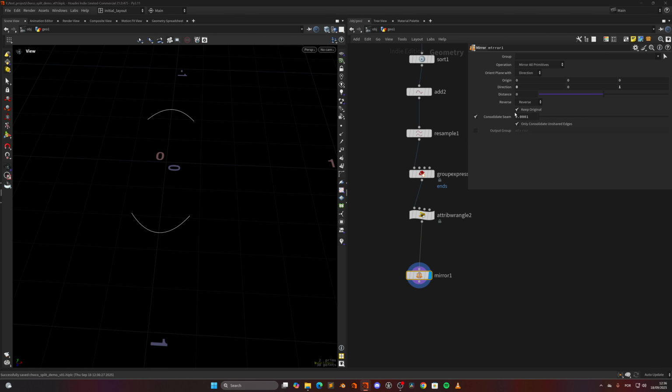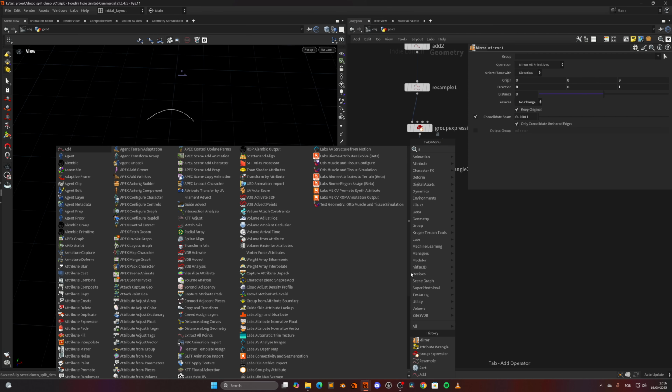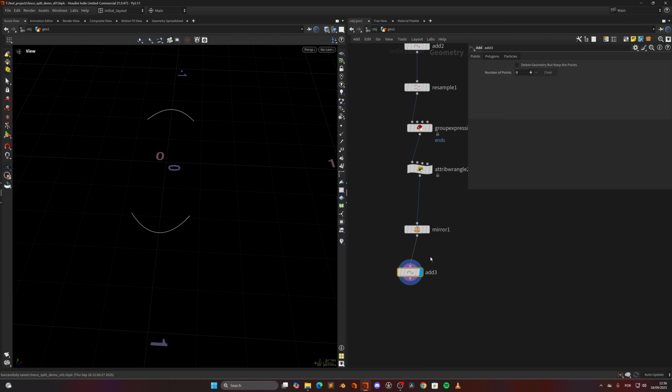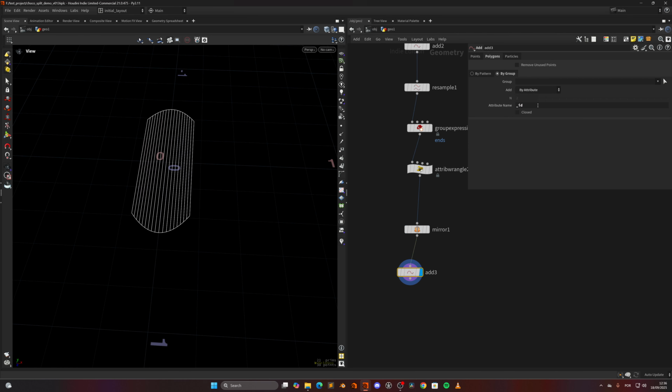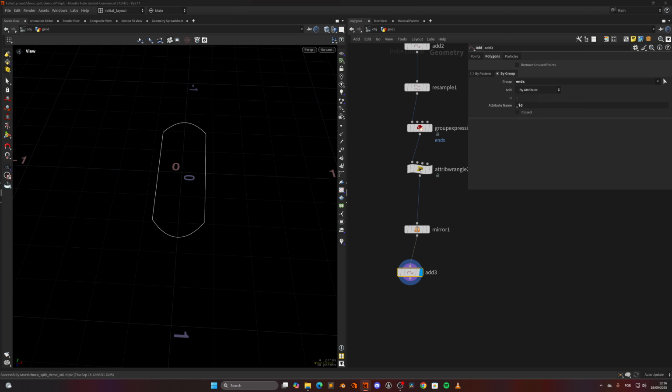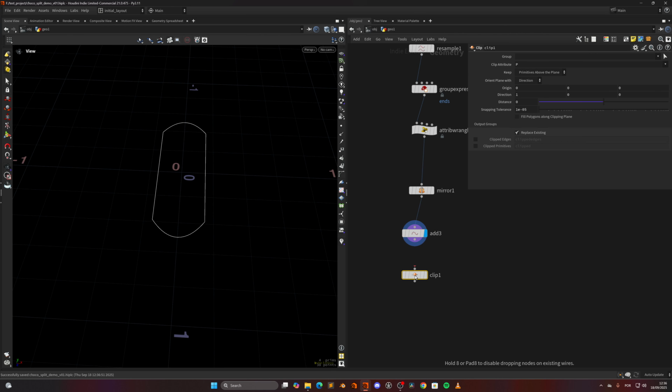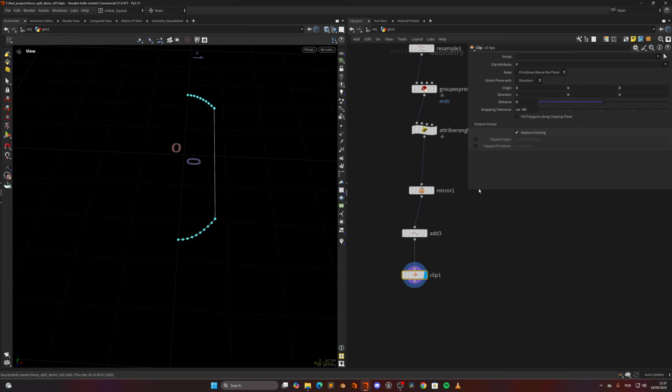And I want to change this to no change since I don't want to reverse the primitive order. And I'm gonna add now to connect the shape. So add, I'm gonna do by attribute underscore ID and make sure I constrain it to the end. So we have something like this. Now I want to clip it. Since I want to mirror this, I want to have points at the center. So I'm gonna clip it on the X.